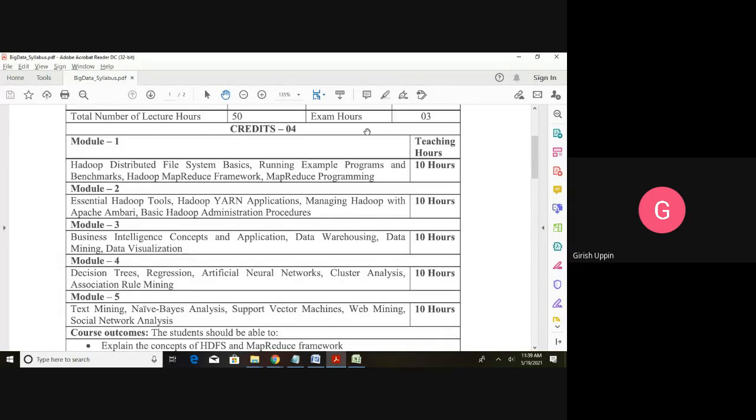Then we will use Apache Flume to acquire data streams. If there are any data streams that need to be captured and brought into HDFS, then we can use Apache Flume. Then we have Apache Oozie. Oozie is basically used for workflow management. Suppose you want to have any kind of workflow inside your Hadoop, you can use Oozie. We will see some examples as well.